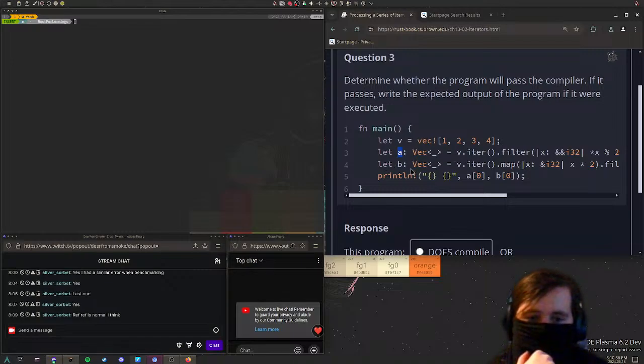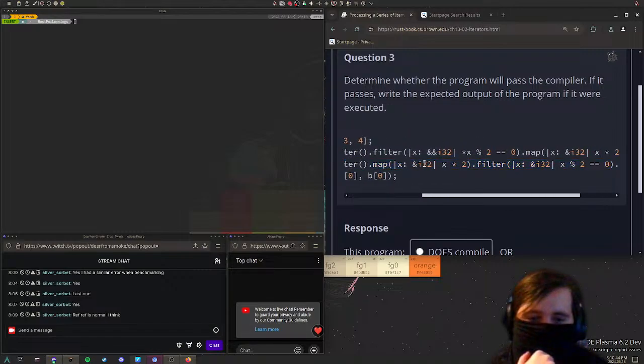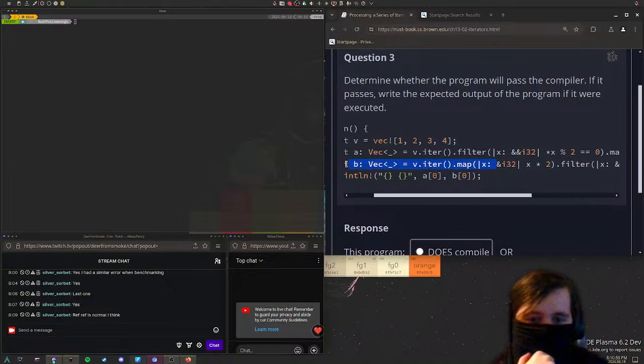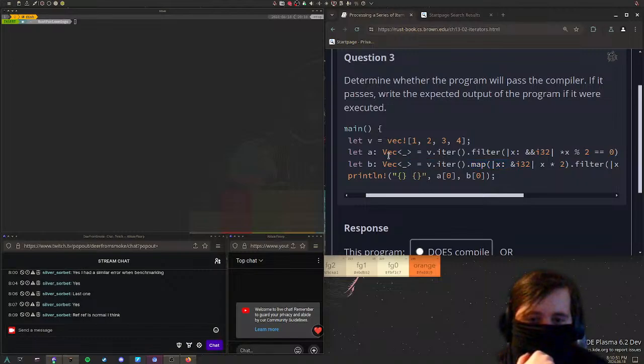Let b equal a vector, v.iter().map, taking in x, a reference to an i32, x times 2. Let's just check on this. So that's v, I believe. Can you utilize v twice in the same way?